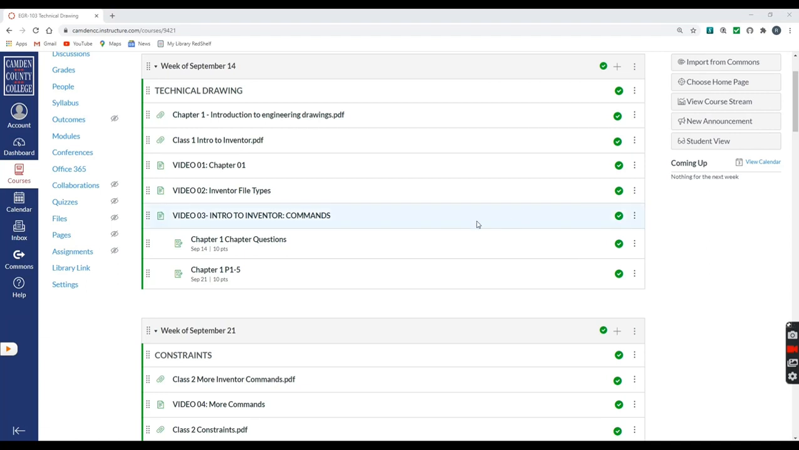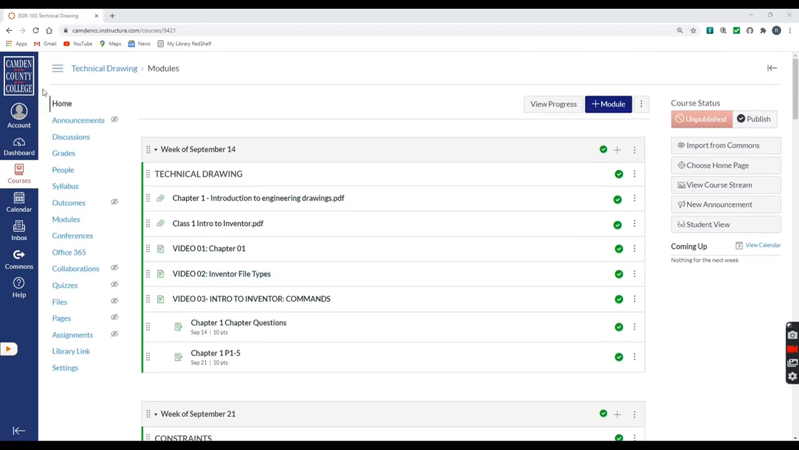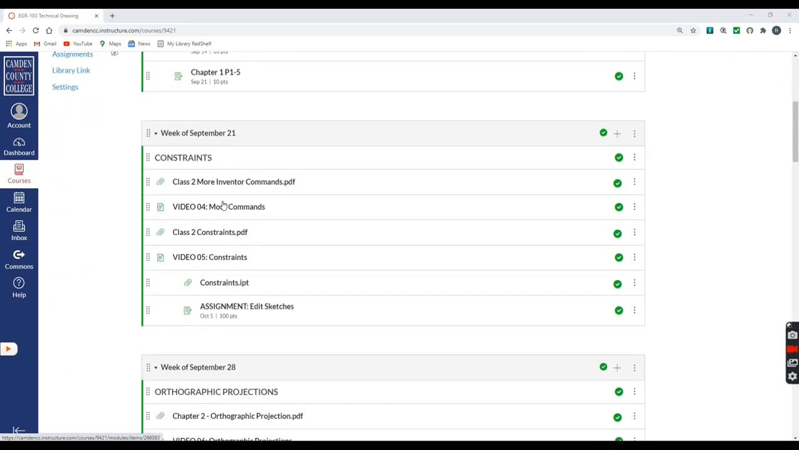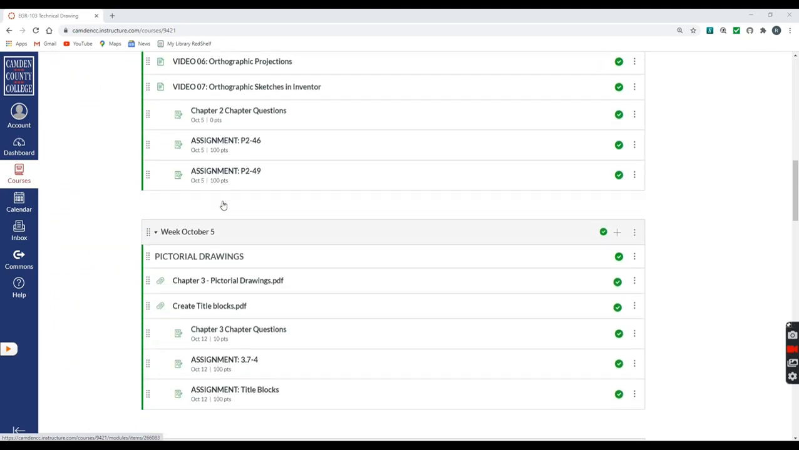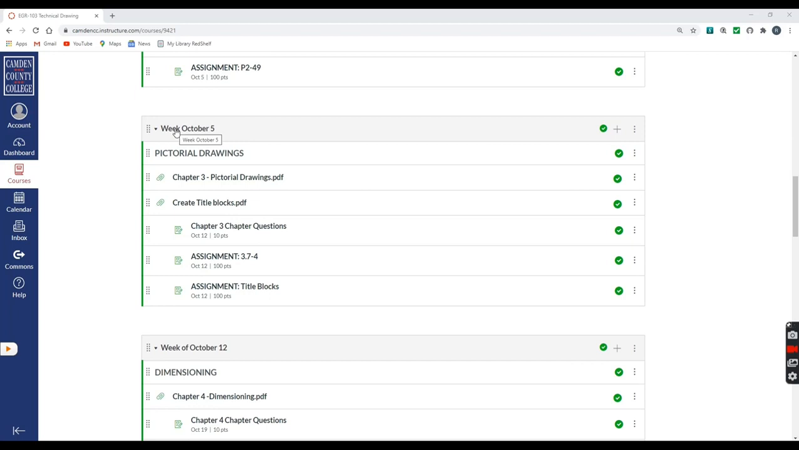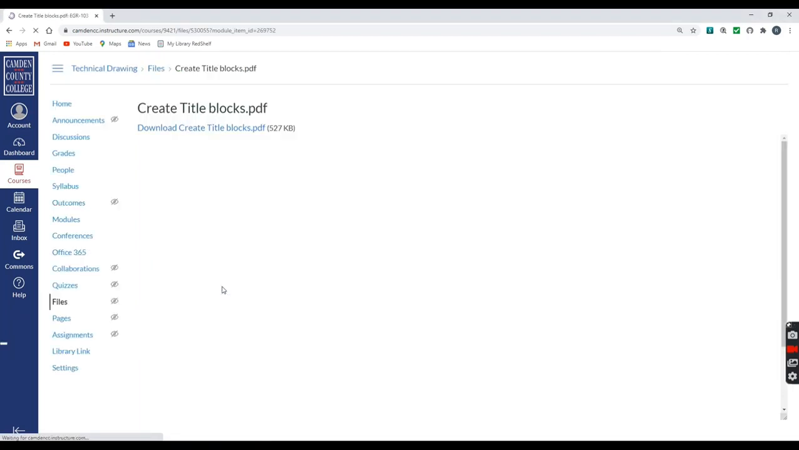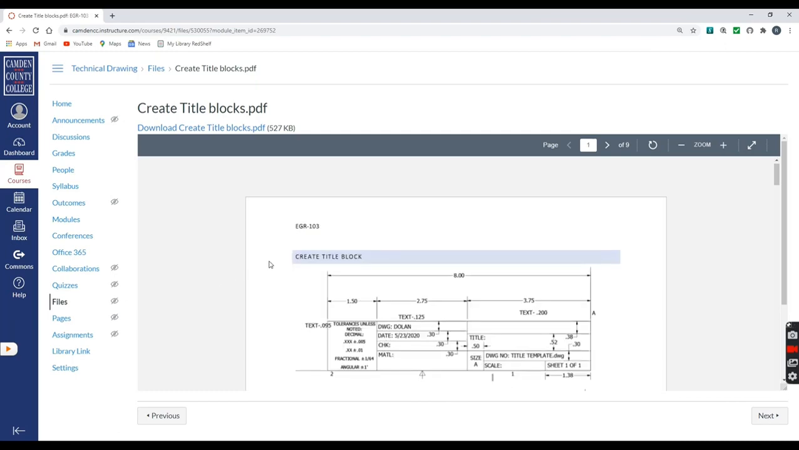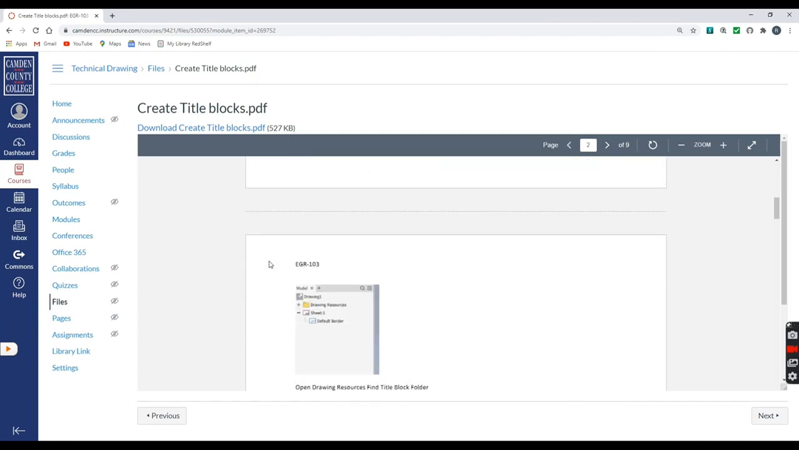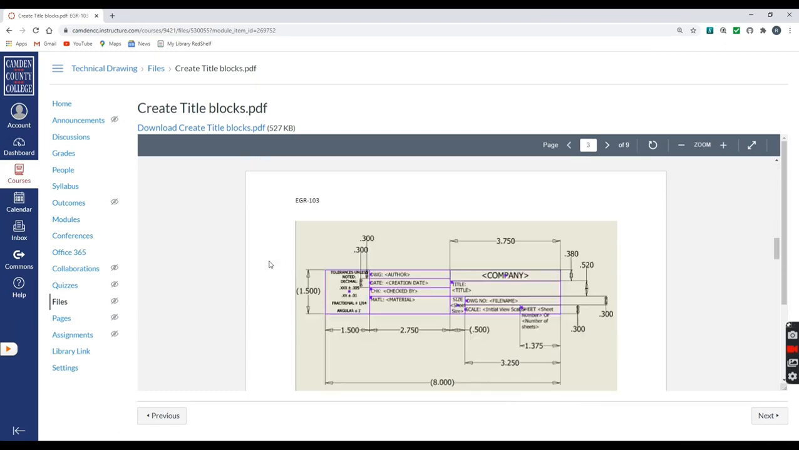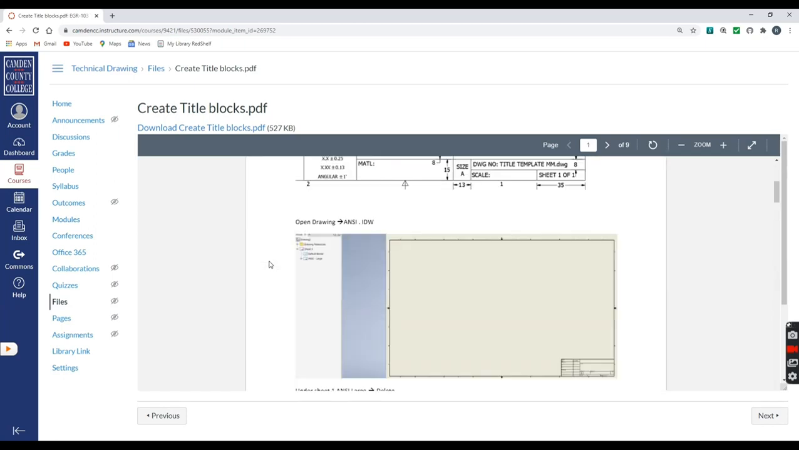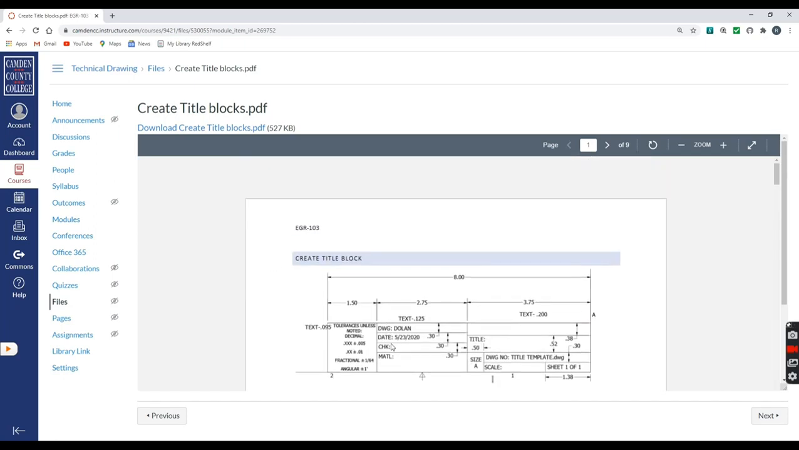Okay, if you go to your home here and we go down to week October 5th, you'll see a title block PDF. That will be all the instructions that I'll be going over now. If you want to download that, you can use that to go along with me.